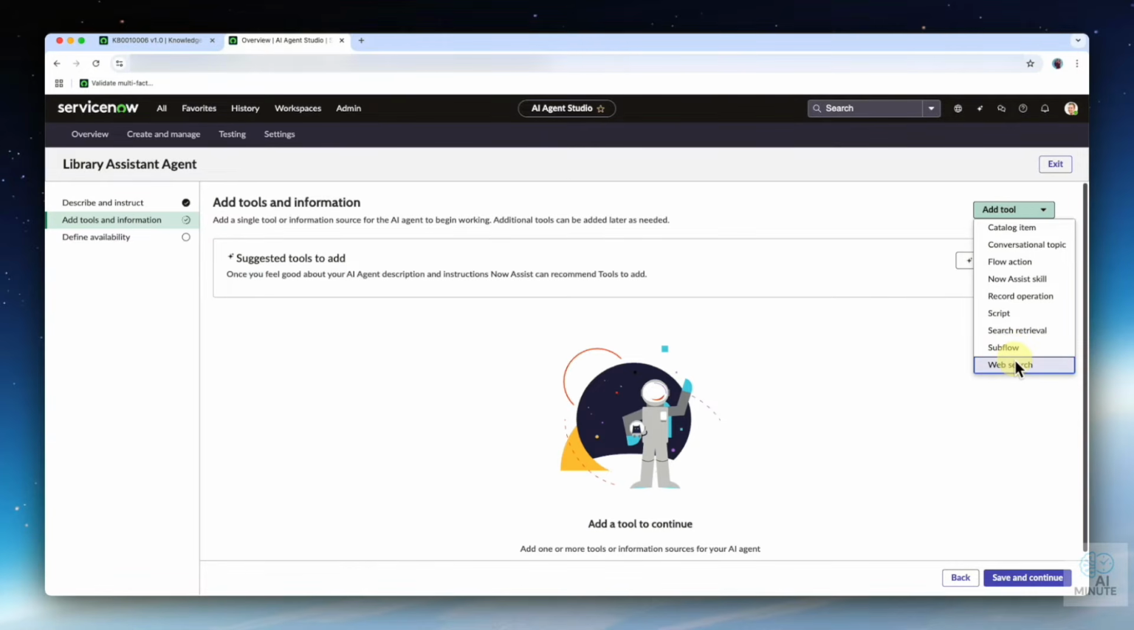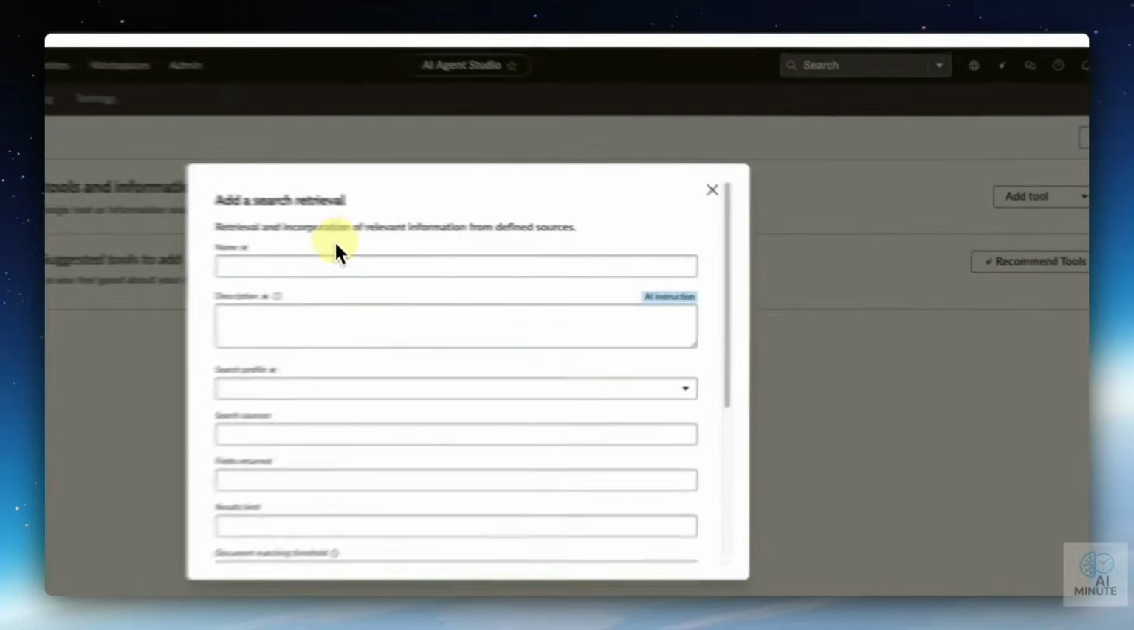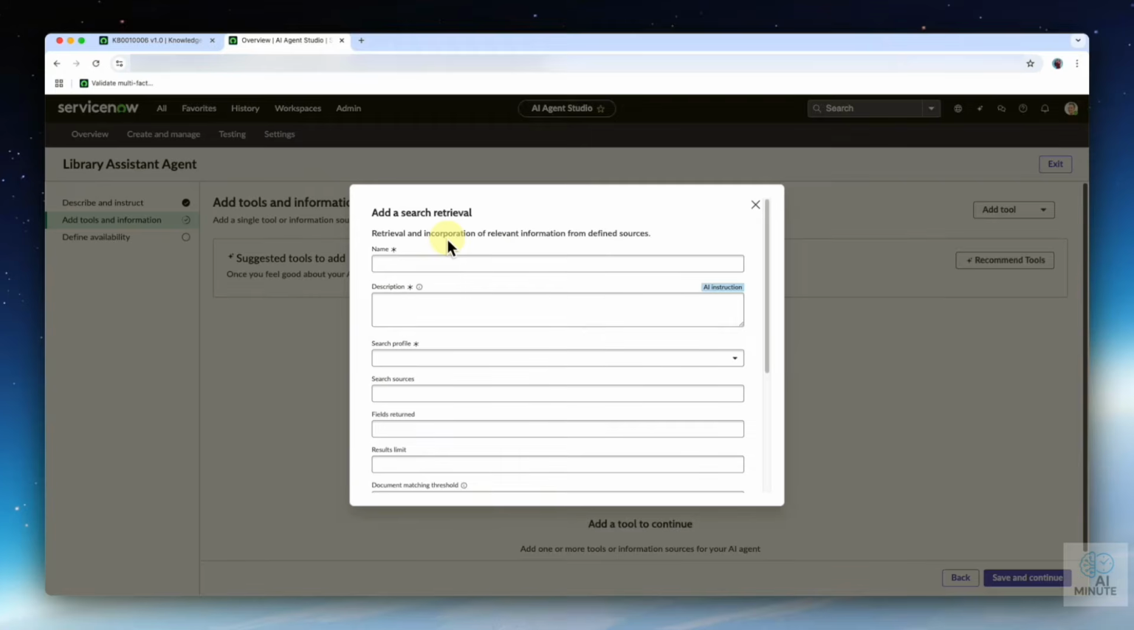Web search, that is quite an interesting one. It lets AI search the internet like Google for external information. For example, when a user asks about a public holiday, AI can search the web to find the date. So this is all about these tools. In our use case, we are going to click on search retrieval, and you see there is a page to add search retrieval information.